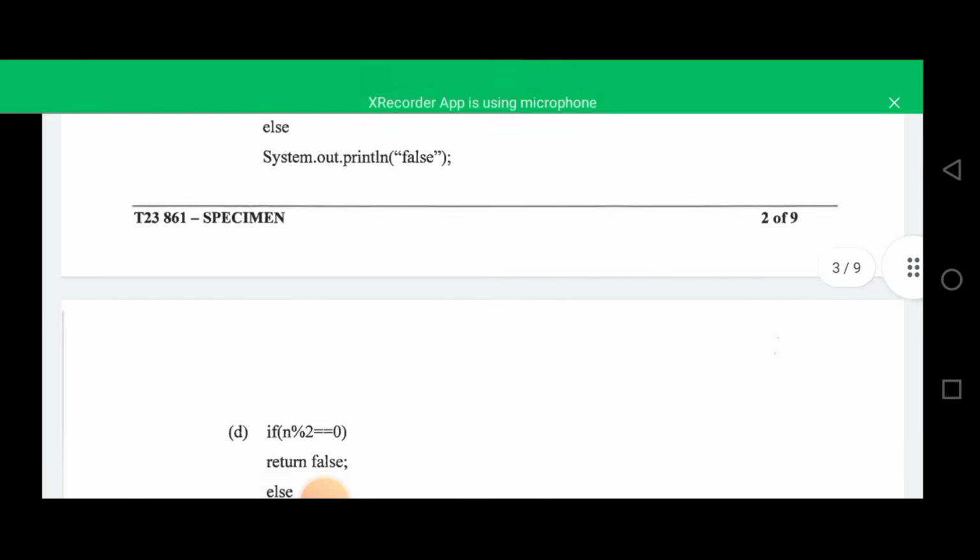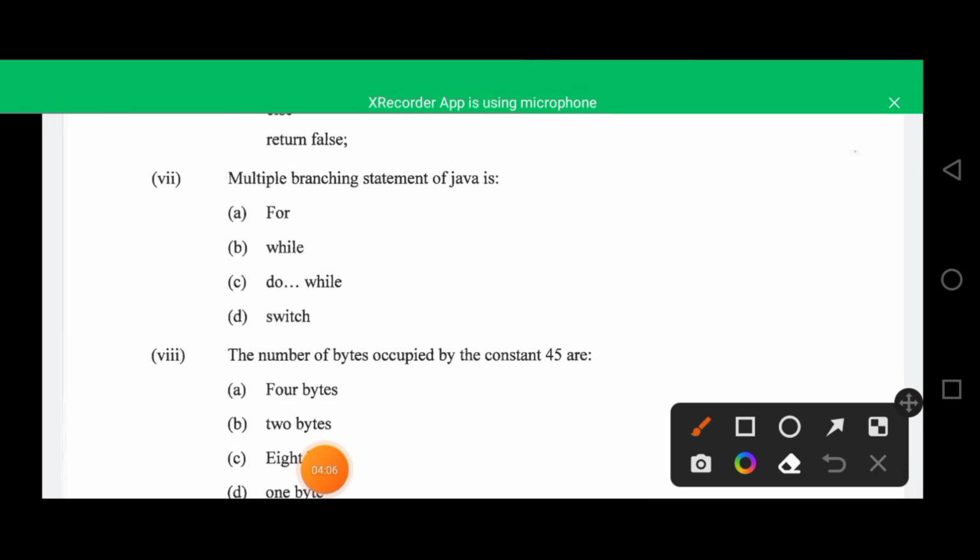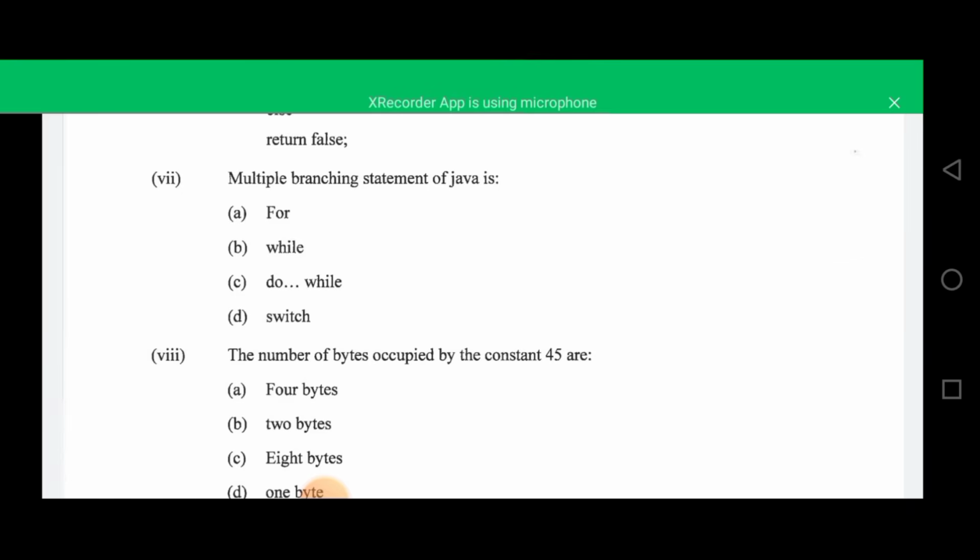Let's go to question number 7. Multiple branching statement of Java. It is the simplest one, so it will be what? Switch. Switch is a multi-branch selection statement. It is also a kind of selection statement, but it is multiple branching where we get several types of cases.